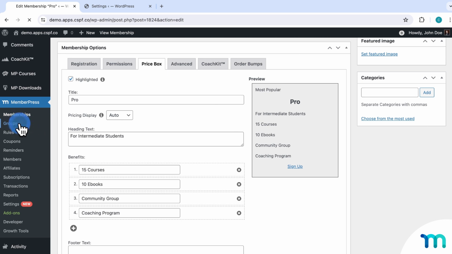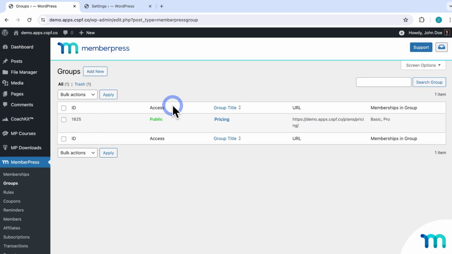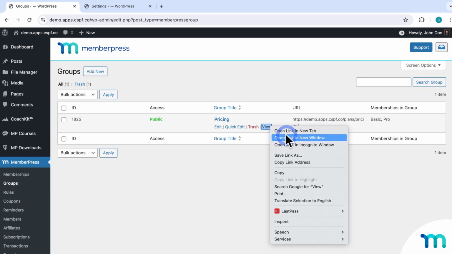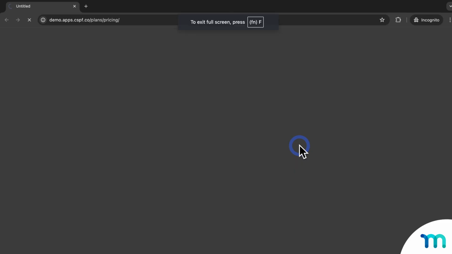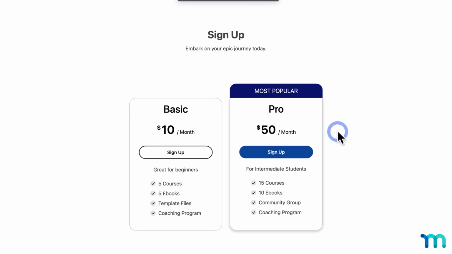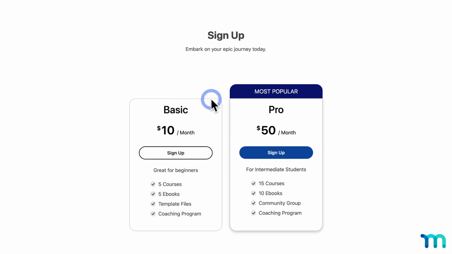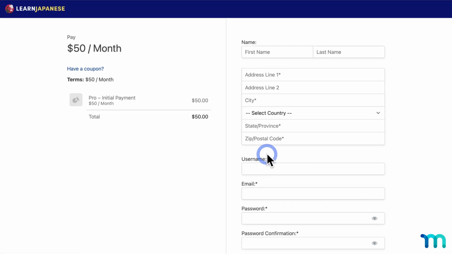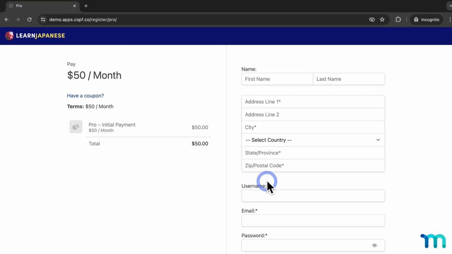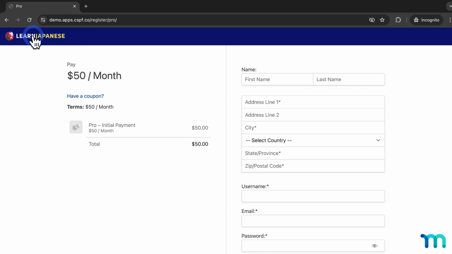So now if I go to Groups and click on my group, and then click to view my pricing page, you can see what that looks like with Ready Launch styling. So it's got my price boxes, it's got all my benefits, and it compares my 2 memberships side by side. So my customers can compare my plans, decide which one they want to buy, and then click here to sign up for it. And then they're taken to the registration page where they can make the purchase. So you can see, with Ready Launch, it's all styled and branded the same across all my pages.